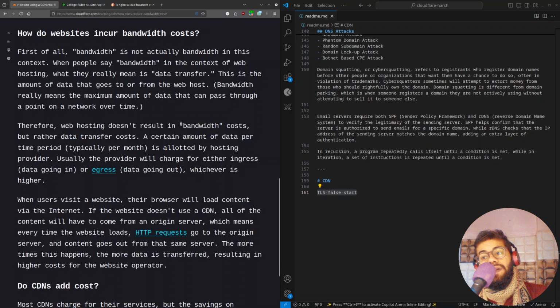But your service provider may charge a bandwidth cost, because to get a higher bandwidth you have to use higher quality equipment, and that equipment could be costly. So you may be charged more. But that would be the upfront cost, the capital cost, and the variable cost would be the actual throughput of data that you utilize from this line. A certain amount of data per time, typically per month, is allotted by the hosting provider, and the provider will charge for either ingress, the data going in, or egress, the data going out, whichever is higher.